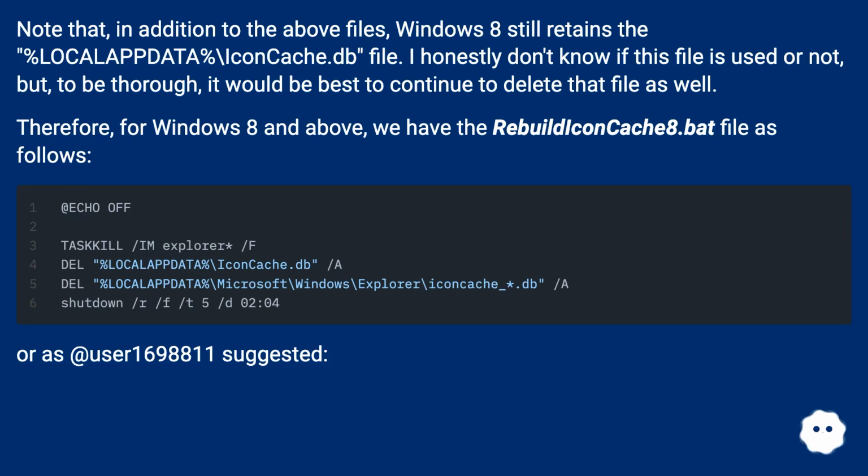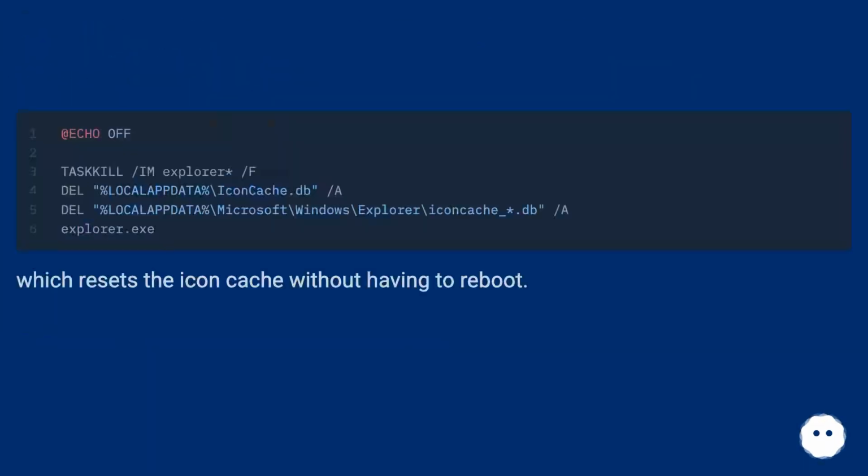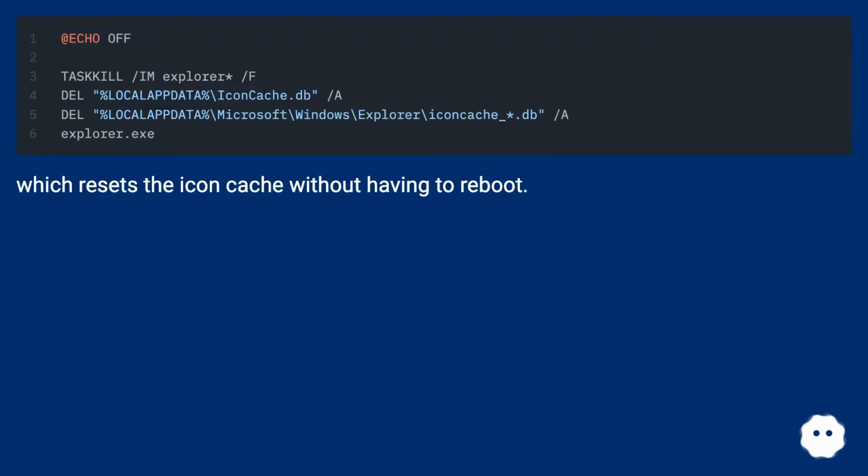Therefore, for Windows 8 and above, we have the rebuildIconCache8.bat file as follows. Or as user 1698811 suggested, which resets the icon cache without having to reboot.